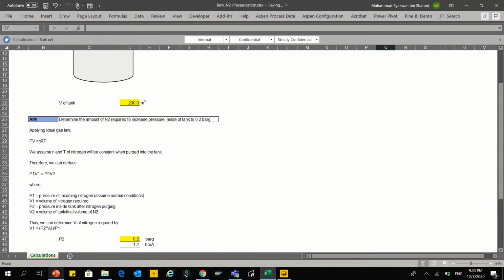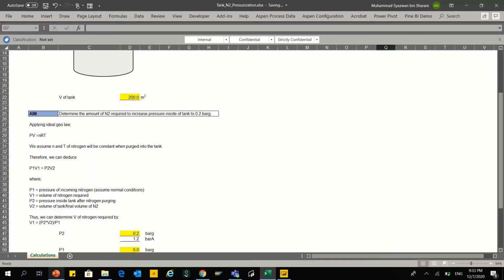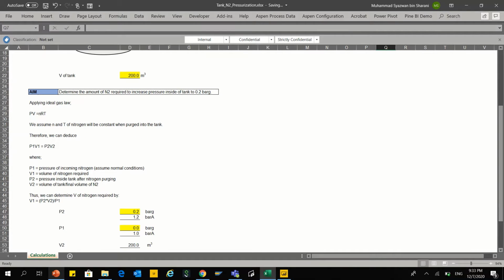So I have, as usual, PV equals nRT. We're going to just assume the number of moles and temperature of nitrogen will be constant, or the same, once it enters the tank. So we can simply deduce that P1V1 will be equal to P2V2.